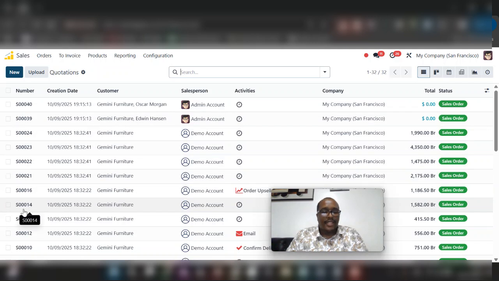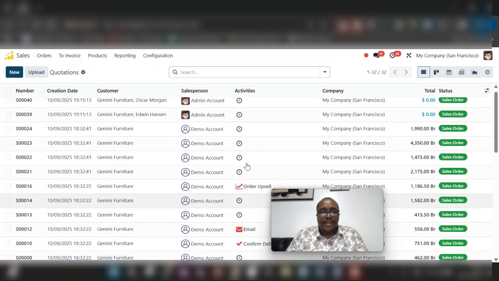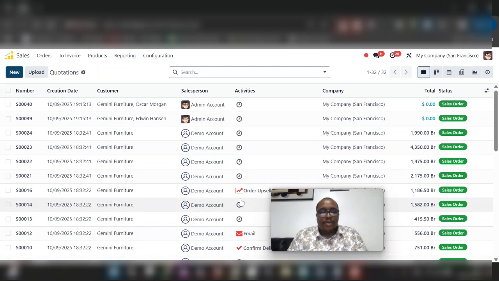So in this list, I have the number of that sales order, whose sequence can be changed from the settings. Then we have the creation date, the customer name, the salesperson name, and then different activities that we can have on each and every sales order. Maybe call, send an email, or confirm if it is a sales order.